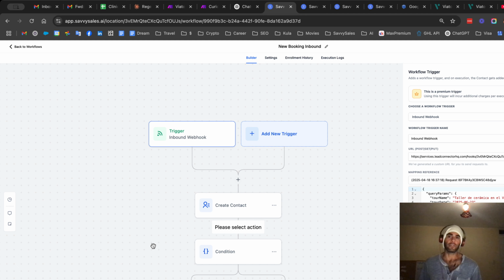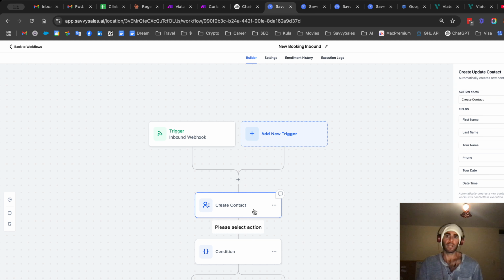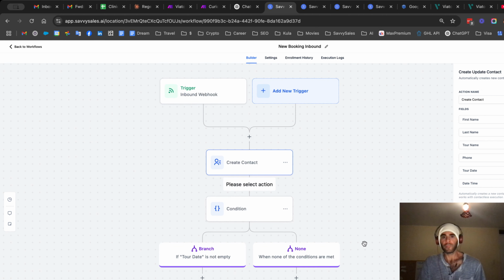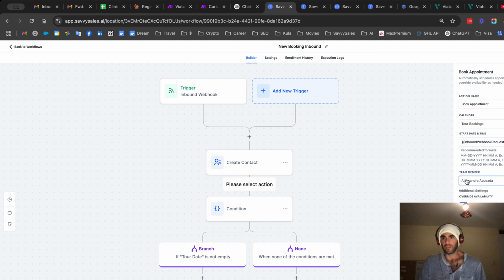rather than whatever Viator is sending them, I want to send them some custom message, and I want it to be dependent on the tour name. So I'm going to create a contact, and it's going to include their first name, their last name, the tour name, the tour date. I'm also creating a date time field for the booking. Down here, I'm checking if there's a date, and then if there is, then I'm going to be booking an appointment. And here I'm selecting a team member and the calendar that I've created in the CRM so I can get this done. Now, I haven't yet set up my client's WhatsApp yet.